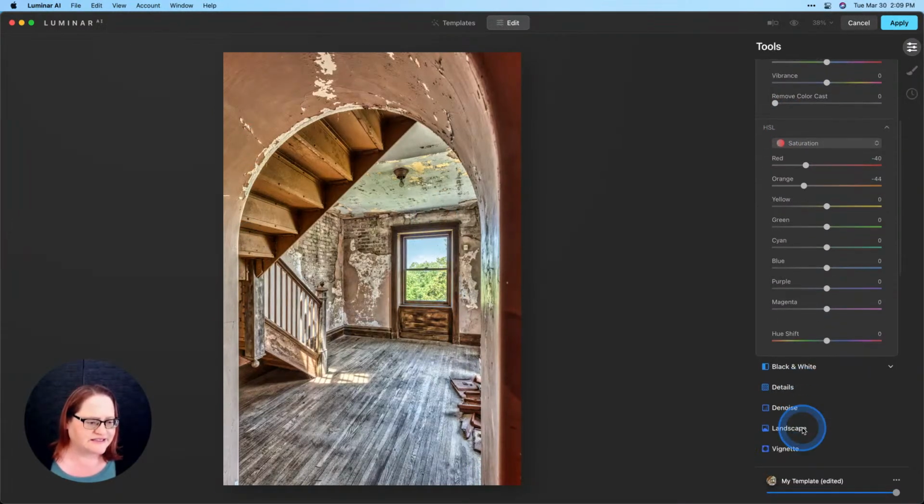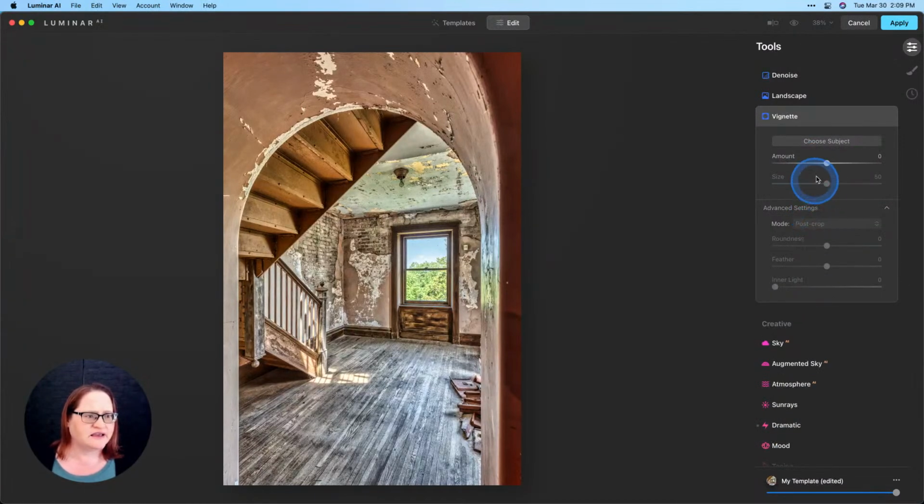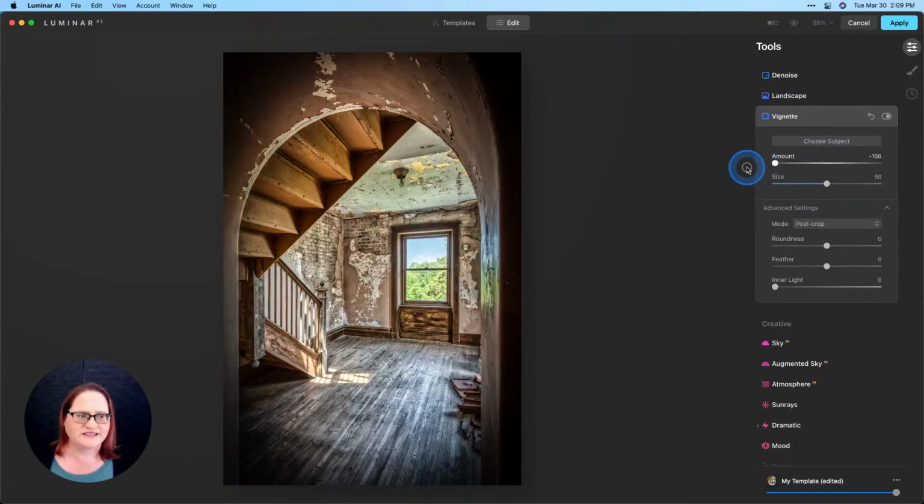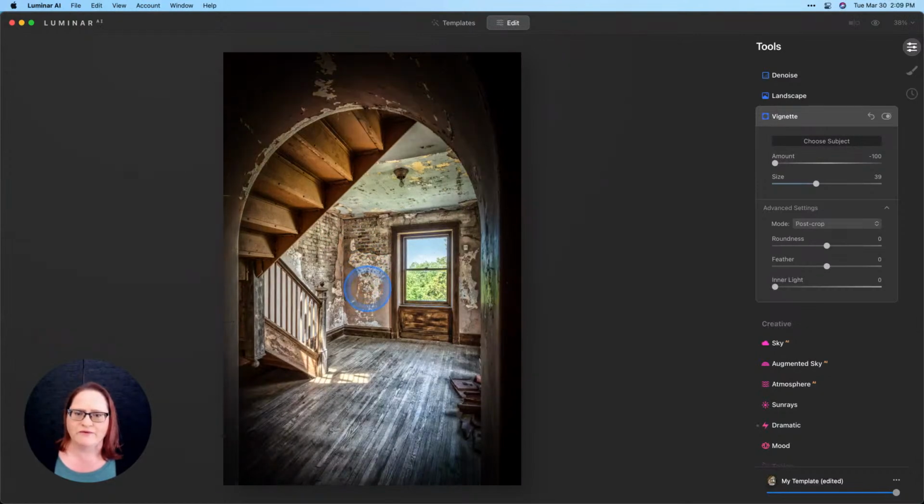So we'll go down to the vignette tool and click into those advanced settings. We'll pull our amount slider all the way down to -100. I'm going to make the size a little bit smaller, and then I'll click on Choose Subject. And we'll see that the edge of our vignette is just starting to highlight this top edge of the arch. I'm going to actually pull that down a little bit, maybe right about there, just to darken up that edge. Again, we're trying to pull into the middle of the room.